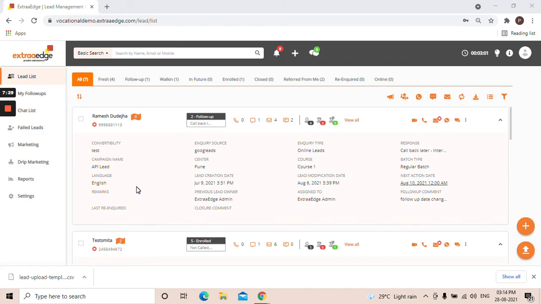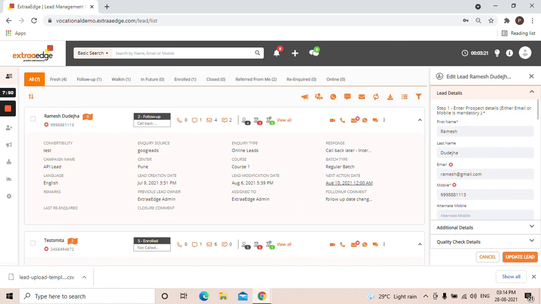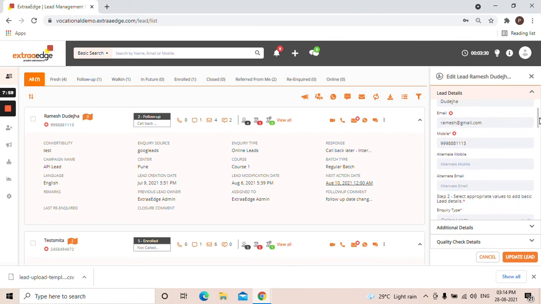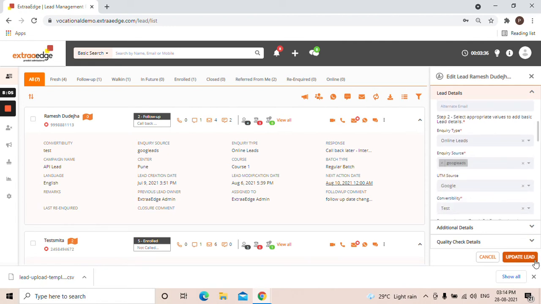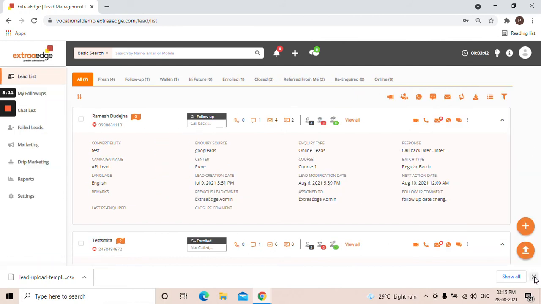So there are two methods to update your lead's details. The first one is, in the lead list, go to your lead card. A lead card is nothing but a card which has all the necessary details of your lead in it. Simply on the lead card, click on the lead's name. Once you click on the lead's name, a panel will appear on the right-hand side and it will ask you to edit your lead's details. You can make any change you want, such as a change in phone number, email ID or the lead's name, and simply click on update lead to save those changes. And this is how you can update your lead's details.